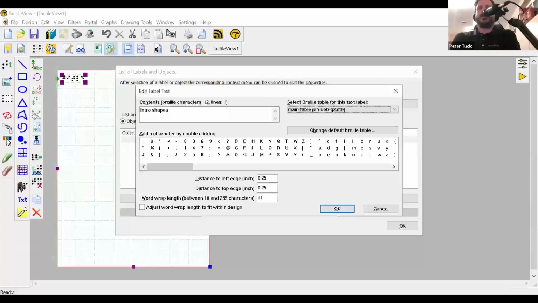If you have a user that is unfamiliar with UEB contracted and you want to make it grade 1, or you want to use US grade 2, you can set that to be whatever you'd like it to be. The bottom line here is your creator of this tactile graphic does not have to be braille knowledgeable to put in a label. Now, if I tab again, Change default braille table.